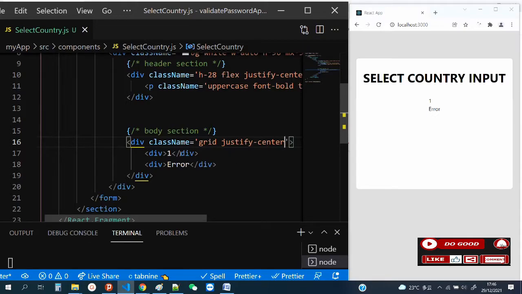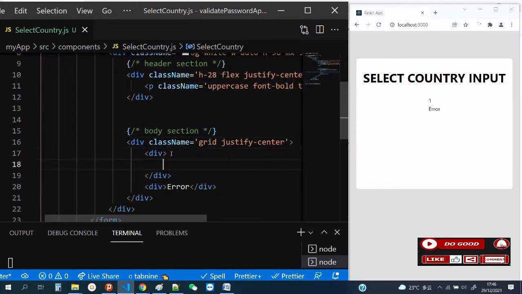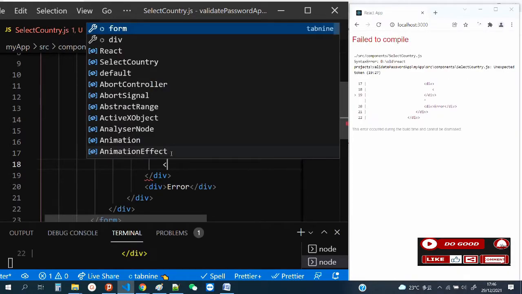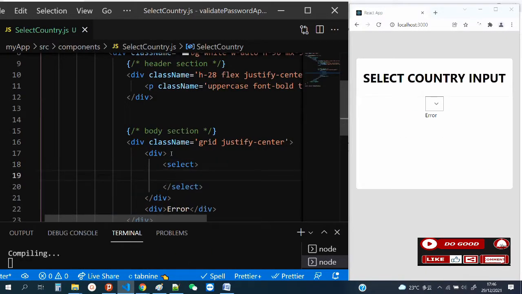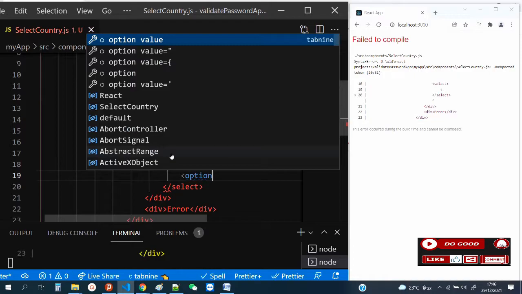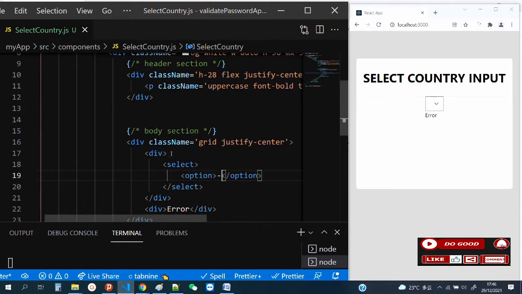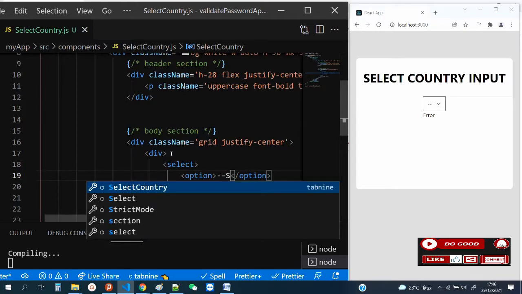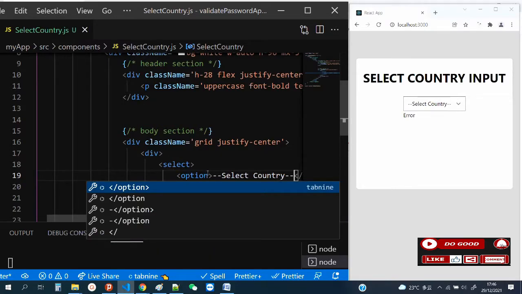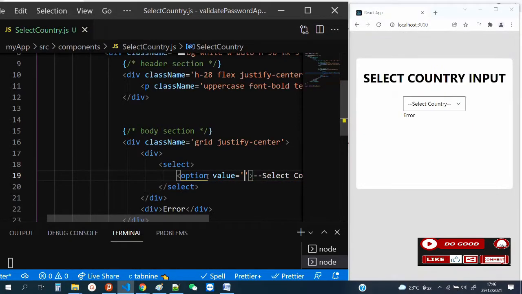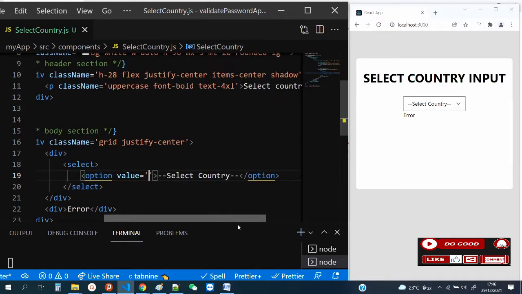Good. So let's take the first one, which is the select. Over here we say select. Now inside the select we need option. So we say option. Inside that we need what? Select country. Good. So that is that. Last, value equals empty.